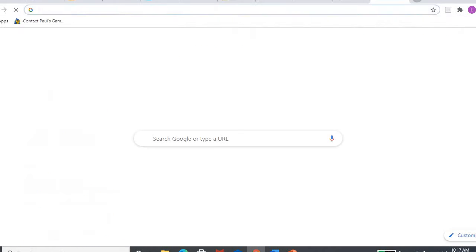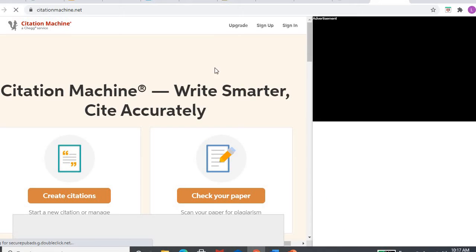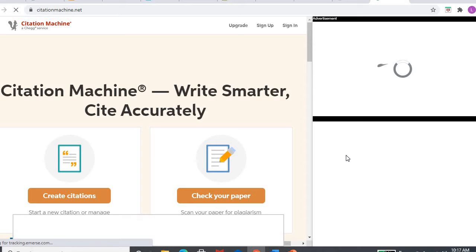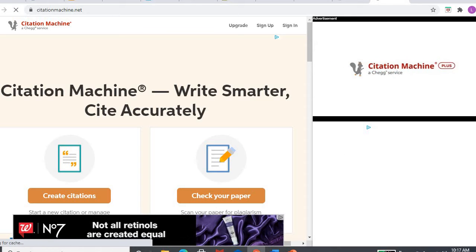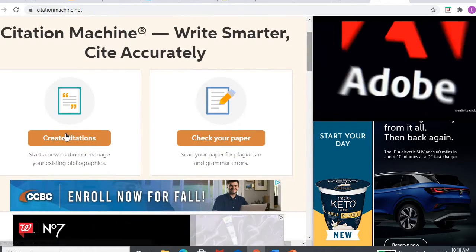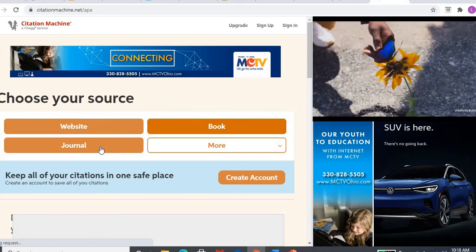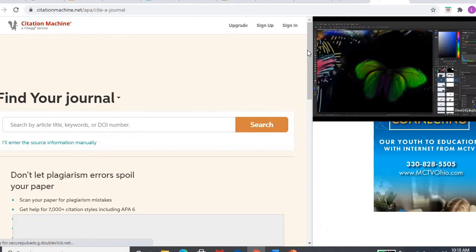Another one that I sometimes point out is Citation Machine, because it's kind of connected now with APA format. What you can do here, and I think there's going to be an ad, so I apologize, is help build citations. So you can create a citation and it'll take you through some steps like what are you citing? Okay, say let's cite a journal article.